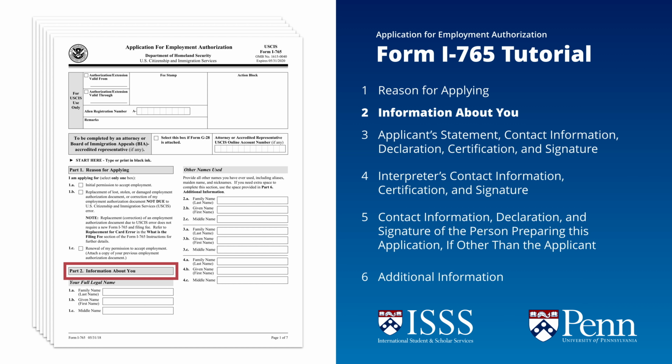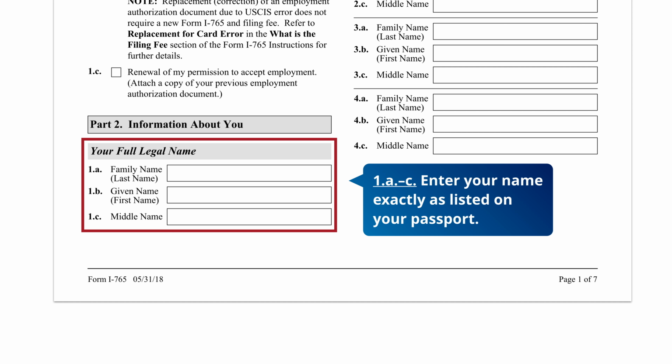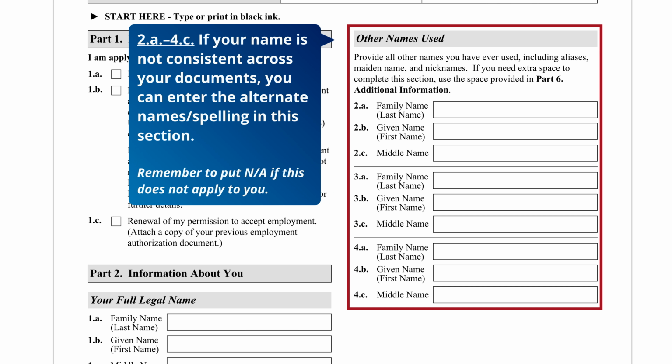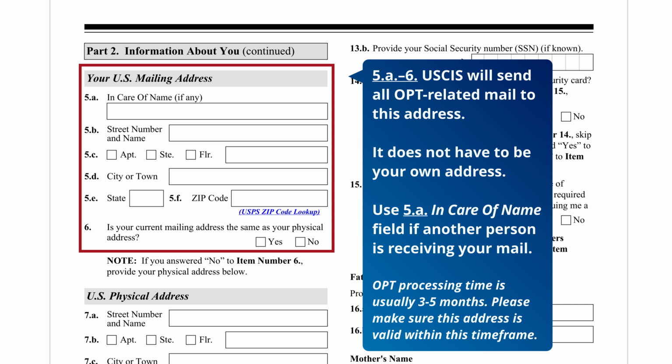Part 2. Information about you. 1A to 1C. Enter your name exactly as listed on your passport. 2A to 4C. If your name is not listed consistently on your immigration documents, you can enter the alternate name spelling in this section. You may also need to complete this section if your family name has changed due to marriage. 5A. USCIS will send all OPT-related documents to the address listed in this field.